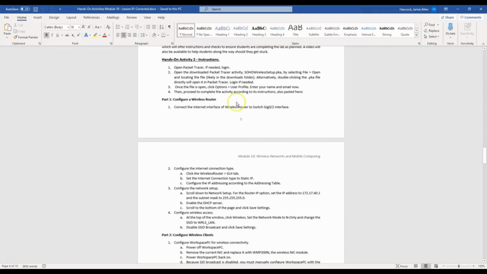Alright, so these are the instructions for hands-on activity 2. Open Packet Tracer if needed and log in. Open the downloaded Packet Tracer activity, Soho Wireless Setup.pka, by selecting File, Open, and locating the file. Alternatively, double-clicking the .pka file directly will open it in Packet Tracer, and then log in if needed. Once the file is open, click Options, User Profile. Enter your name and email now.